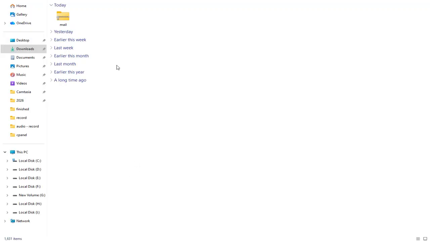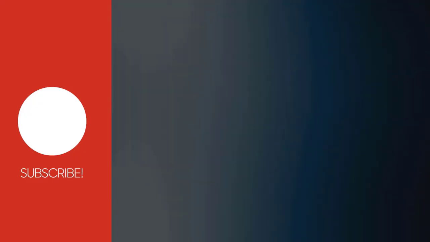And now you have successfully downloaded the zip file containing all the emails from your webmail account in cPanel to your computer.